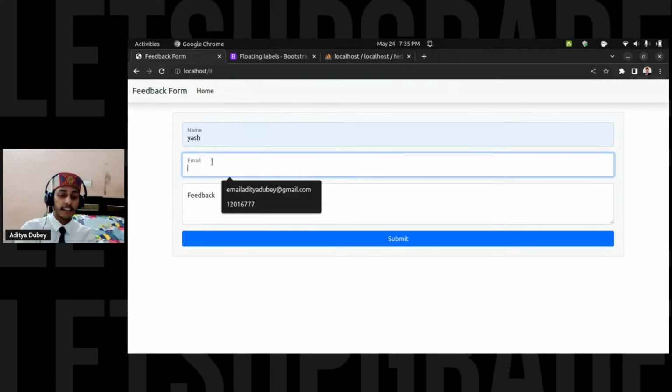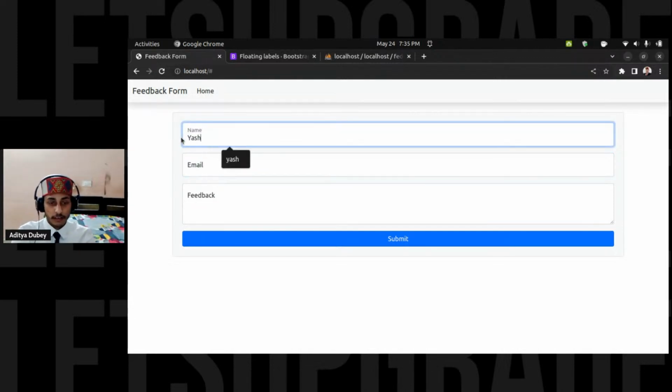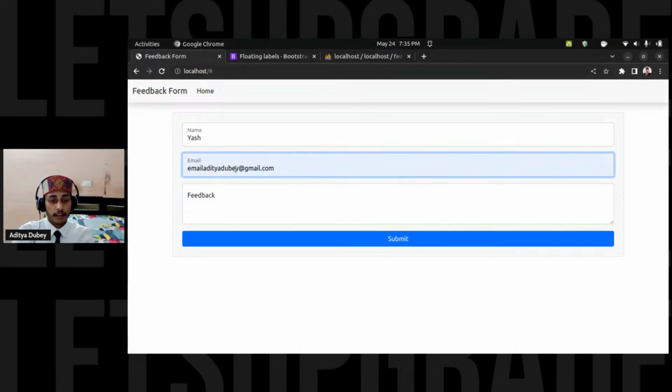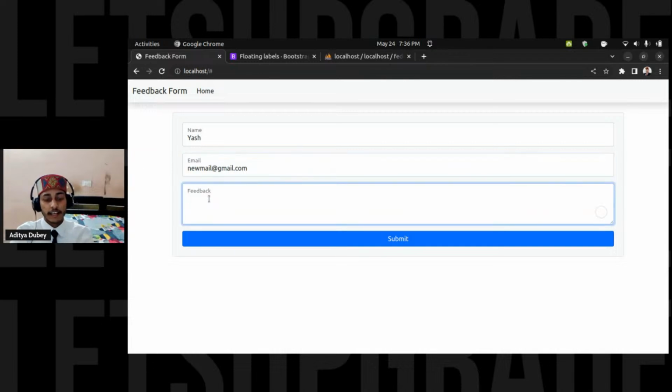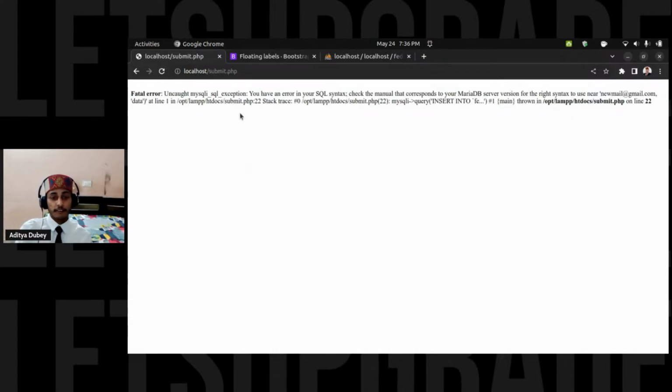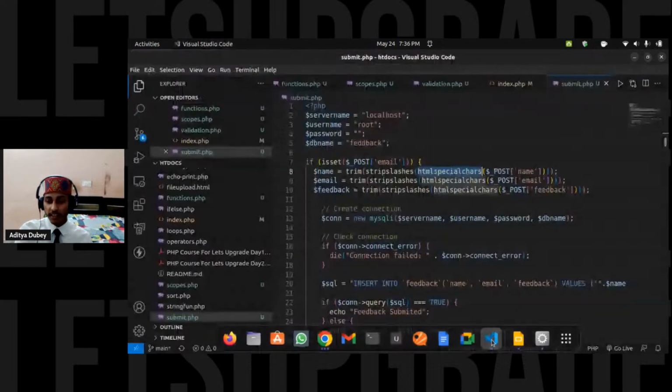First thing is I'll write the name. Then I'll write an email. Then I will write the data. We are having an SQL exception: insert into feedback. What is the exception? Near new mail at gmail.com. Okay, let's see what's the exception coming up.